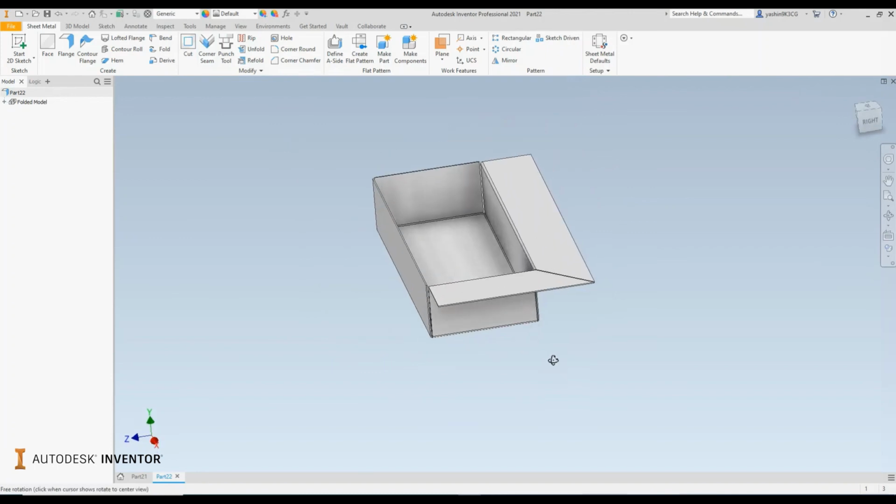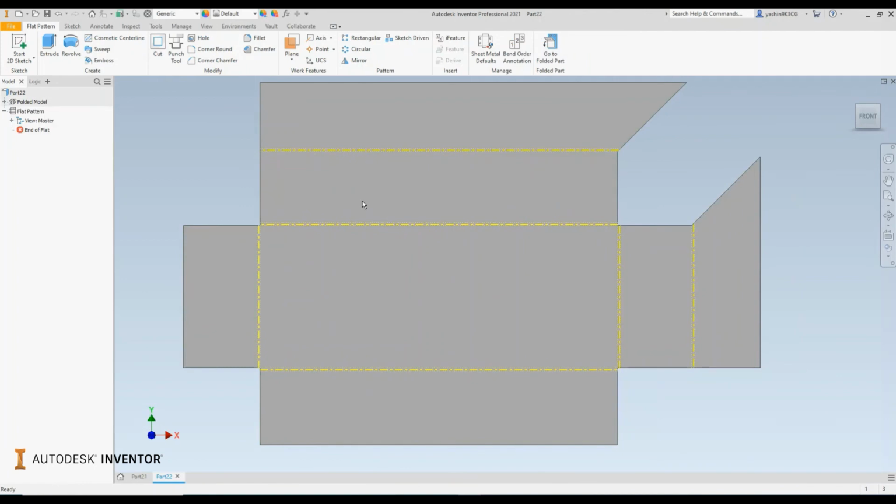So now at this point, what I can actually do is just select flat pattern, and there you go. You've transformed a solid Inventor feature into a foldable model by using the corner seam tool.